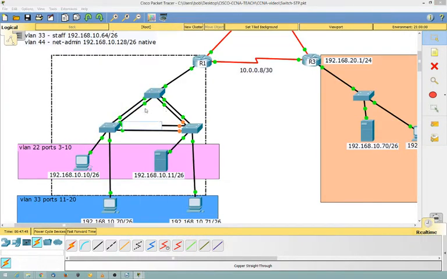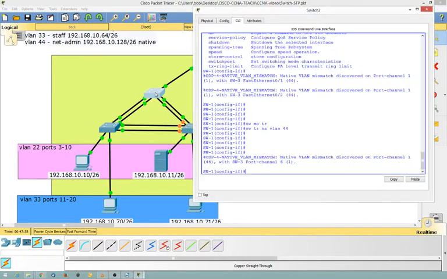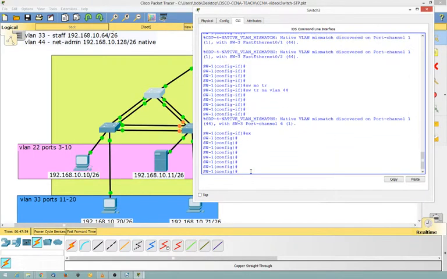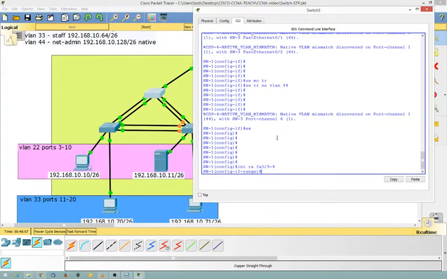Okay, so that is that one done. Now we want ports 3 and 4, connecting to 3 and 4 down here, to actually be channel grouped as well. So let's go through that whole process. So interface range FA0/3 to 4.